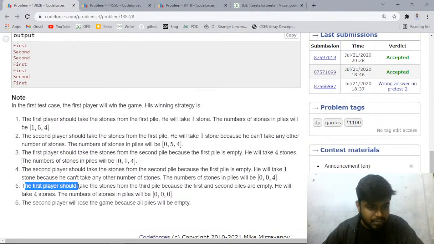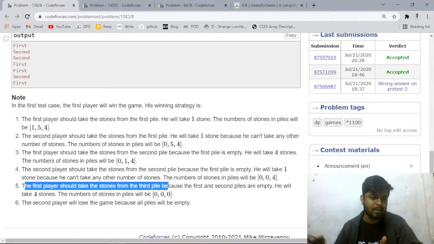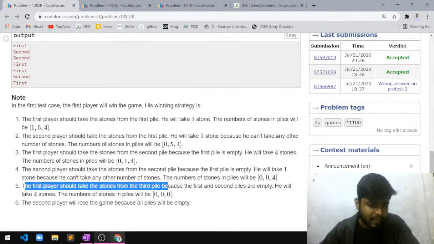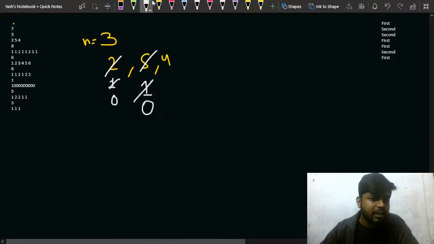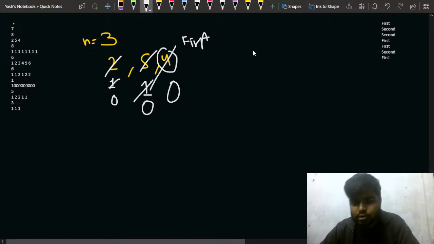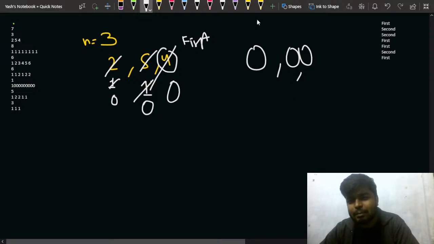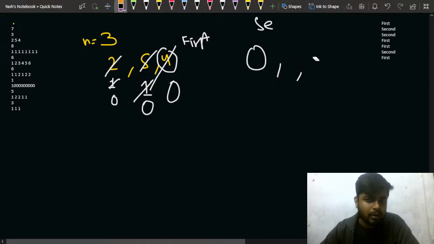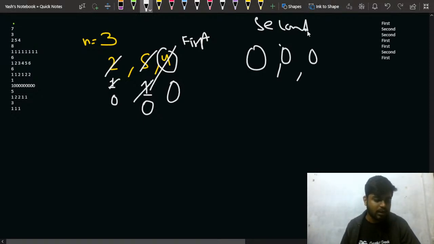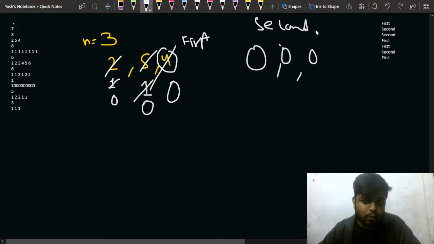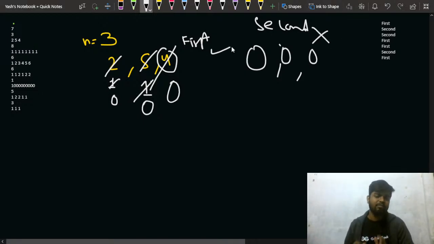The first player should take the stones from the third pile, because all the other piles are empty. For this case, you can see that only 4 is left. The first player's turn comes and he takes all the 4, so 0 is left. When the second player comes in, he will not be able to pick anything. So the second player loses and the first player wins in this case.